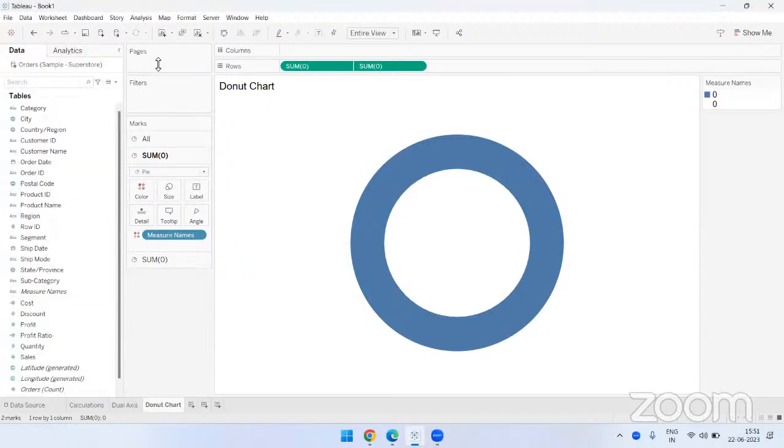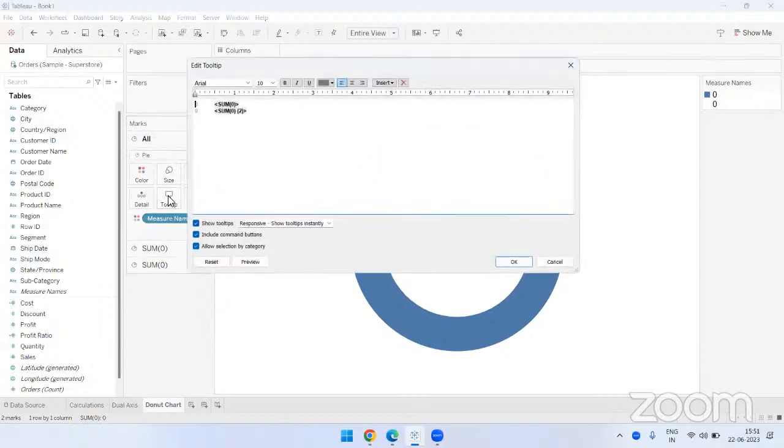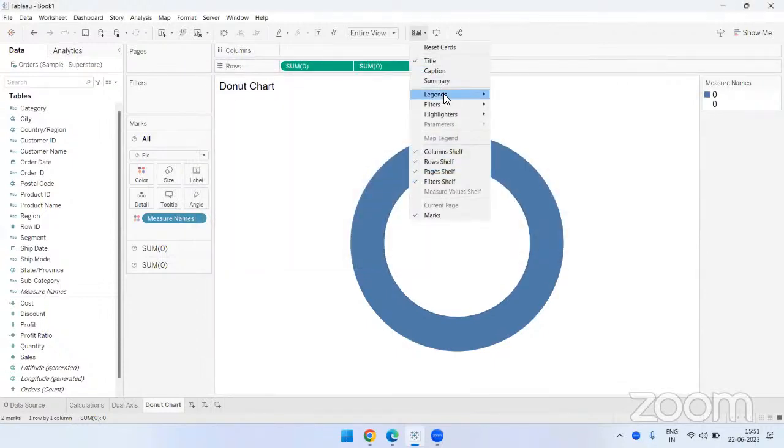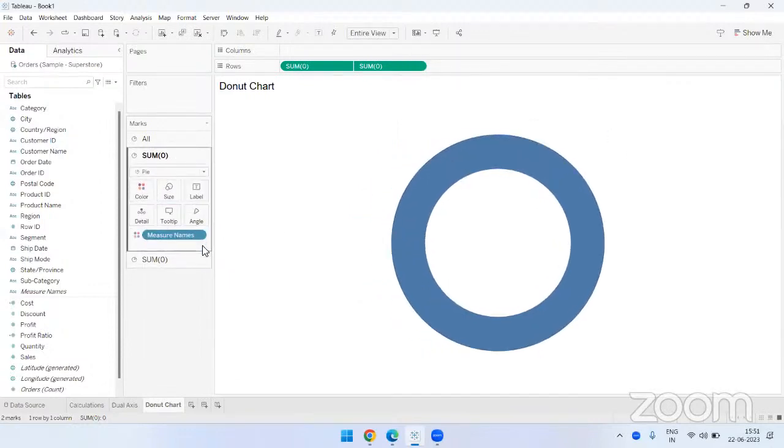Okay. Now, when I hover the mouse over the donut, you can see over here we have 0, 0. So let's go to all and let's avoid the tooltips. Let's not show any tooltips. Okay. Let's hide the legends. And now in the first sum of 0, let's add something on the angle.